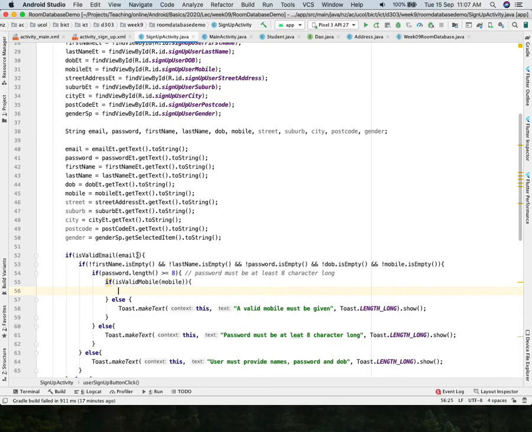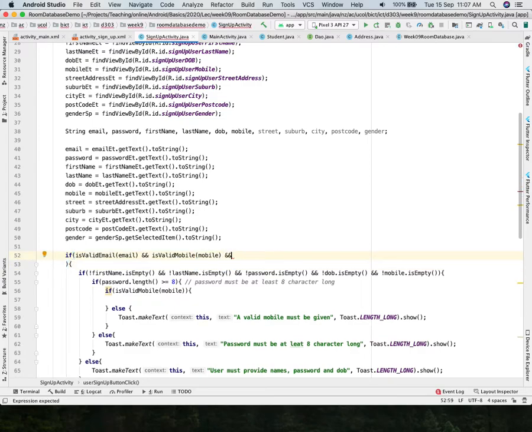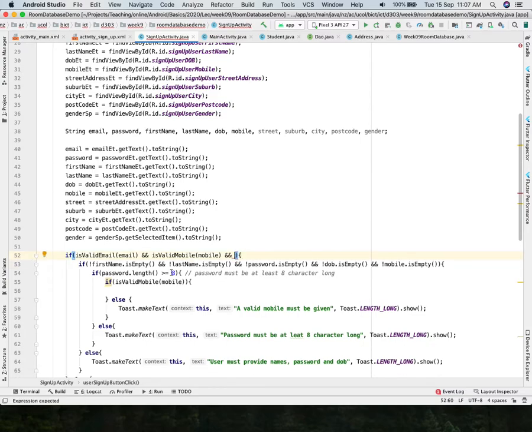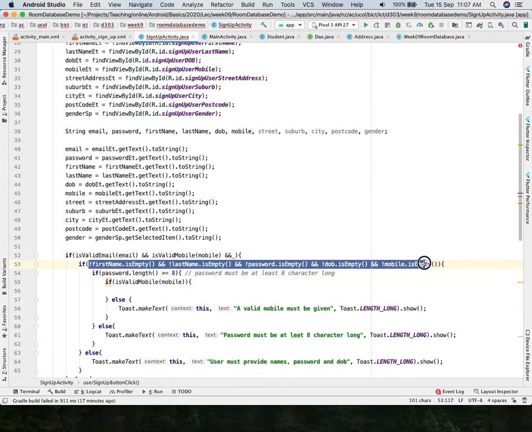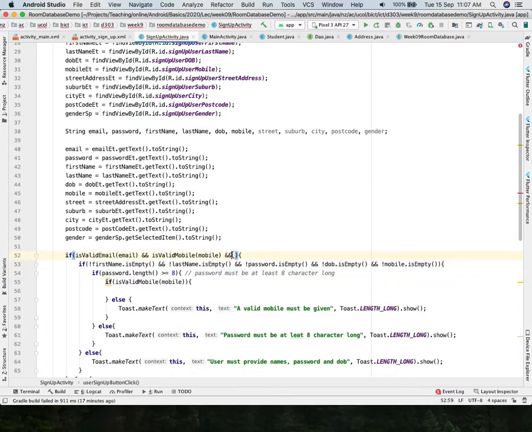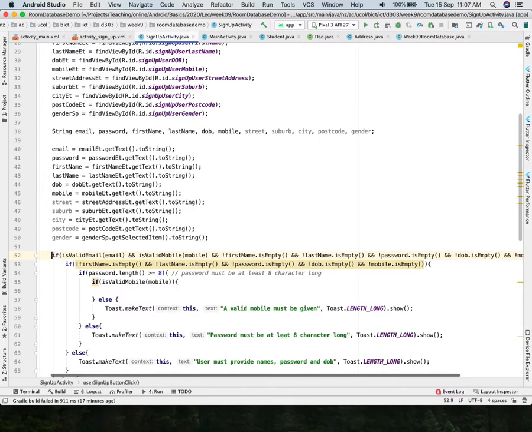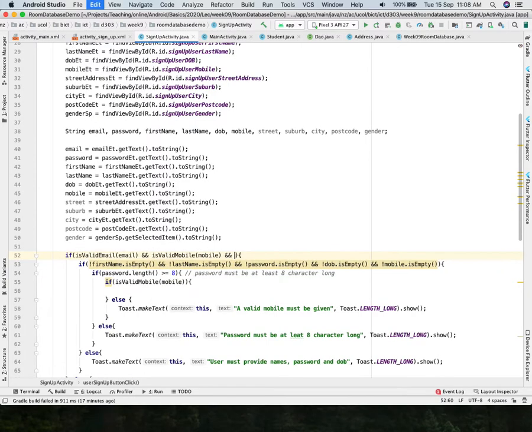We can also make it one big condition. For example, here we can say is valid mobile, we provide the mobile, and then we can put all the things that are here together as one big condition. That is possible, but then we don't know the reason behind the particular missing validation.